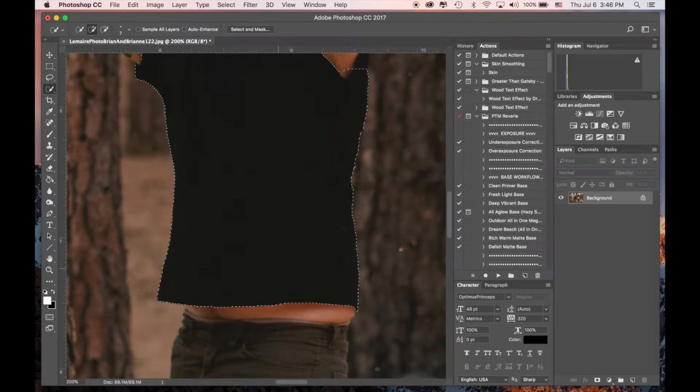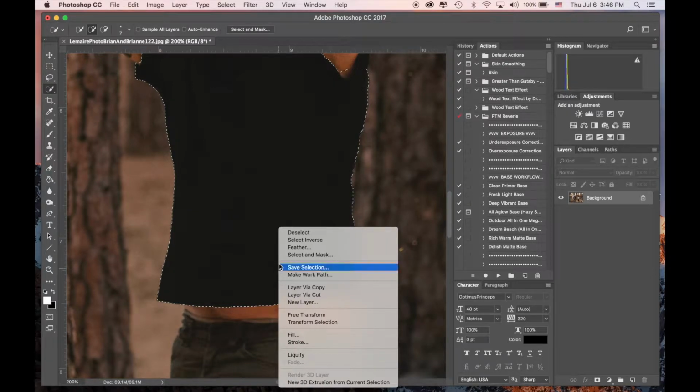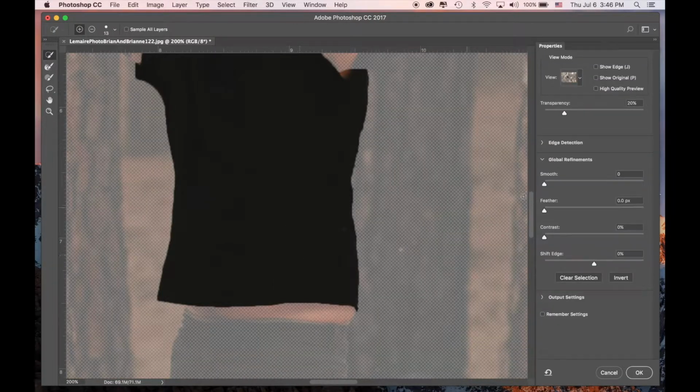All right. So now what we want to do is right click to give you some more options, and we're going to go to Select and Mask. This will bring up a dialog box that lets us really refine our selection. So we're going to bring up the smooth, which will give us nice smooth lines. We're also going to shift the edge inward a little bit. So shifting the edge to the negative will bring your line in towards what you have selected.